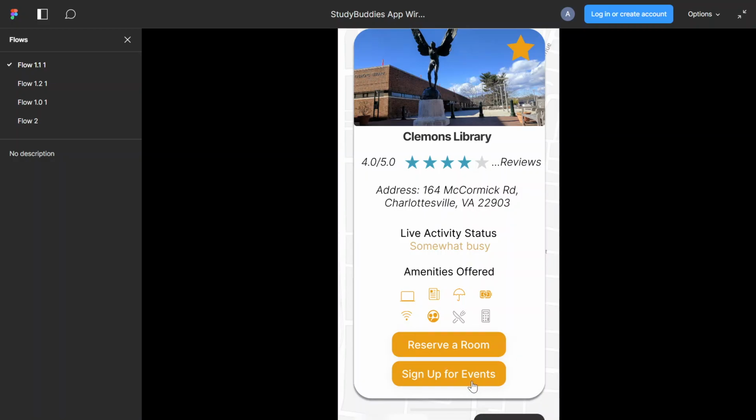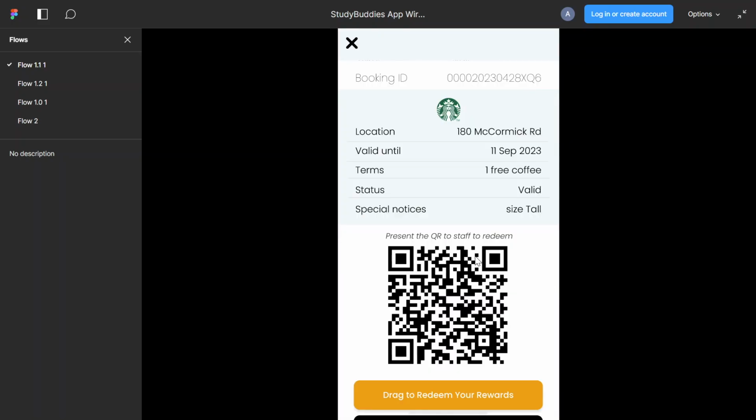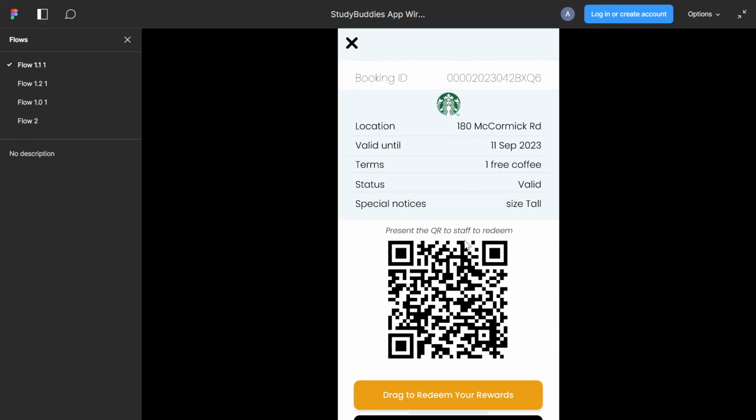Now let's talk about the sign up for events tab, the one that we saw earlier briefly. If we were to click on it, then we will be taken into a list of coupons that we can potentially redeem. Let's select Starbucks, for example. Right here, we can see that we have a coupon QR code, as well as some information about the deal itself. In this case, we want to pay attention to the valid until date, as well as the terms and status. If we want to redeem the rewards, then we just click the button respectively.